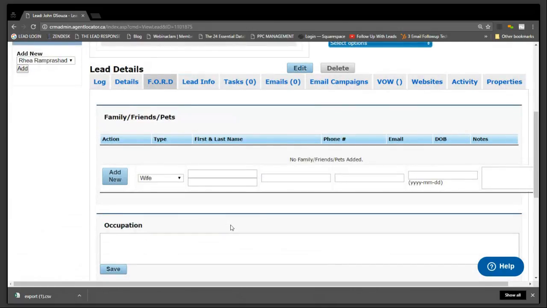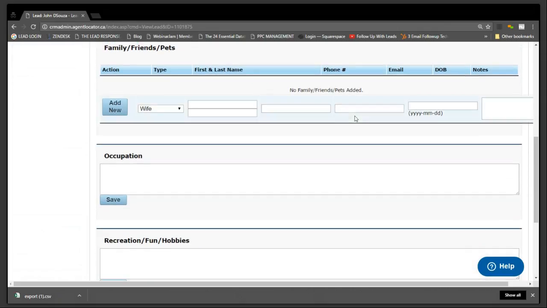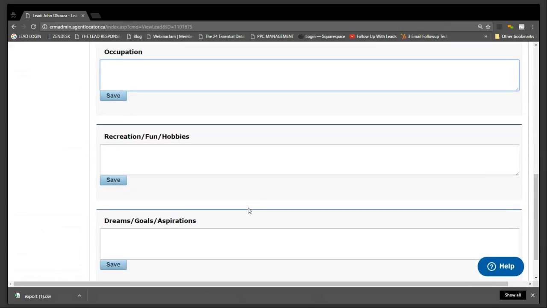Now in my system, I have the FORD tab. This gives me the ability to add in some more information. So maybe I have family members' names, maybe I have more information about their occupation, maybe they happen to let me know that they love to play basketball and they love to fish.